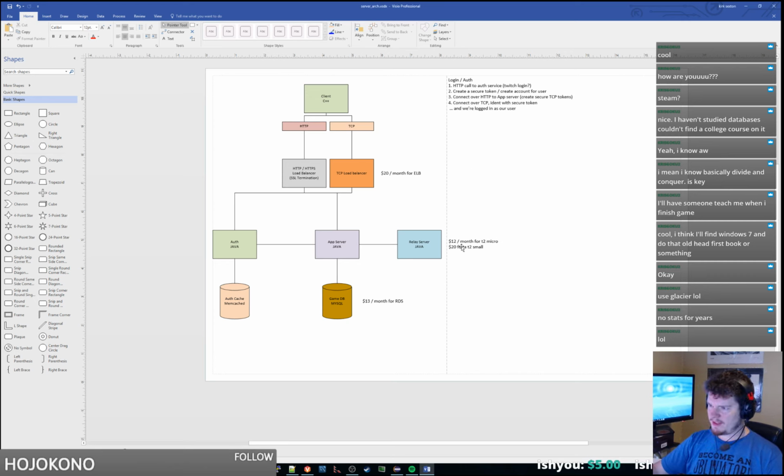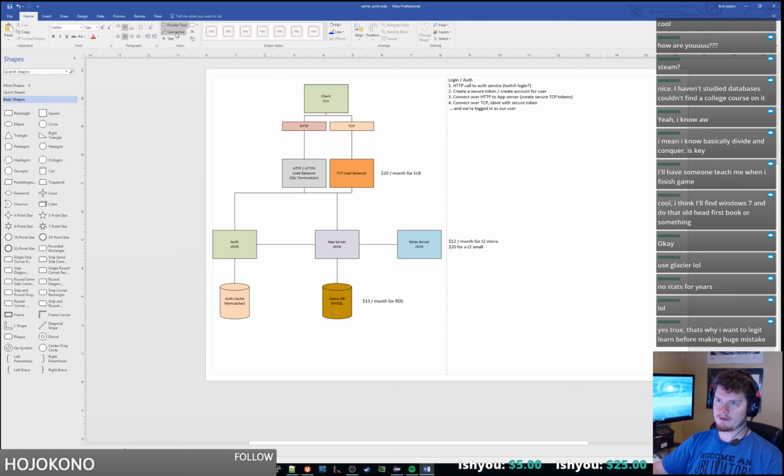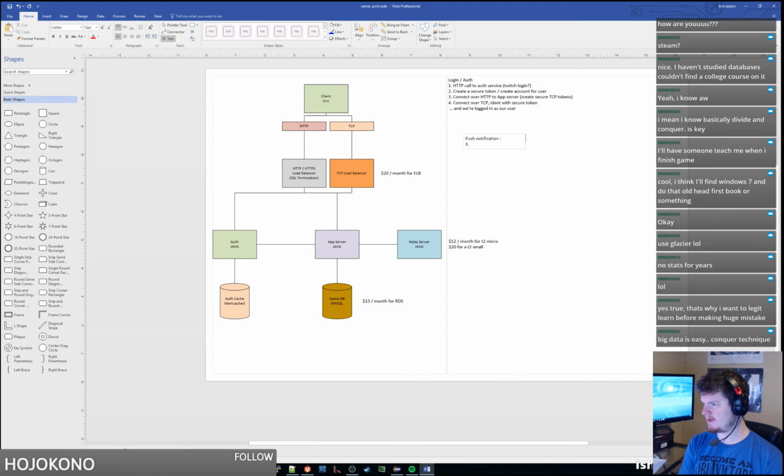Alright, so I think this is our basic architecture. So where are we going to have our configs? Why don't we just write down our basic stuff? So push notifications. That's when we need to be able to send a message to a specific user that's logged in, or a specific service, though I don't think we have any specific services because we don't have actual specific game instances. Alright, so app server calls the relay.